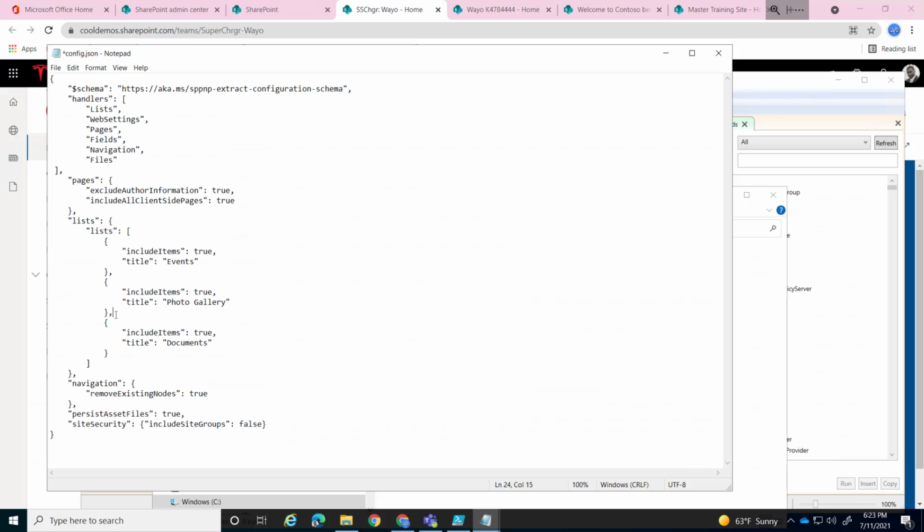I'm missing a comma there, so I have to be very careful with the syntax to make sure that I'm adhering to the JSON structure and syntax guidelines for JSON in general. And then as far as the document library, I want to bring information over for that.